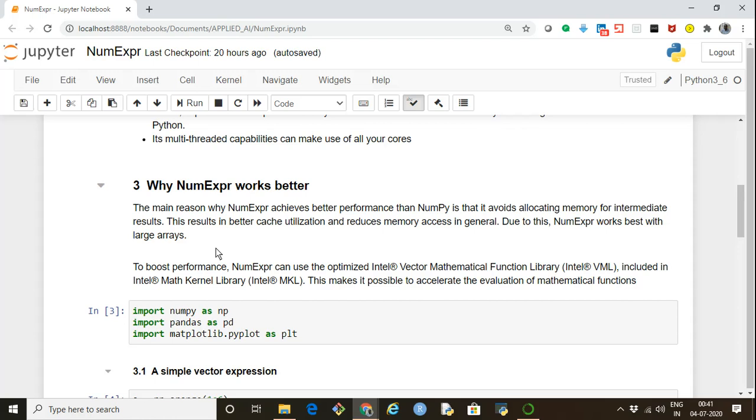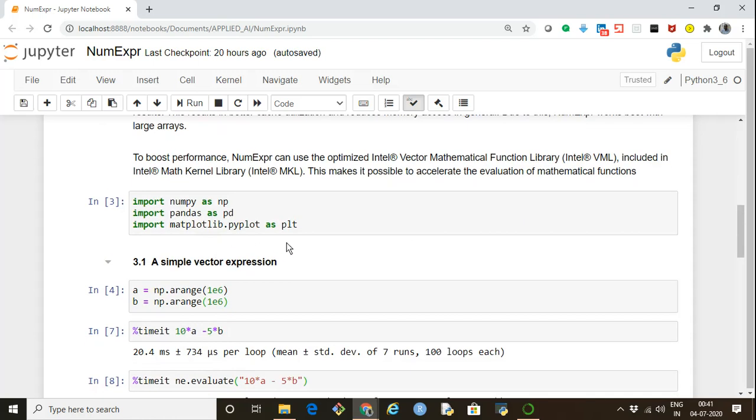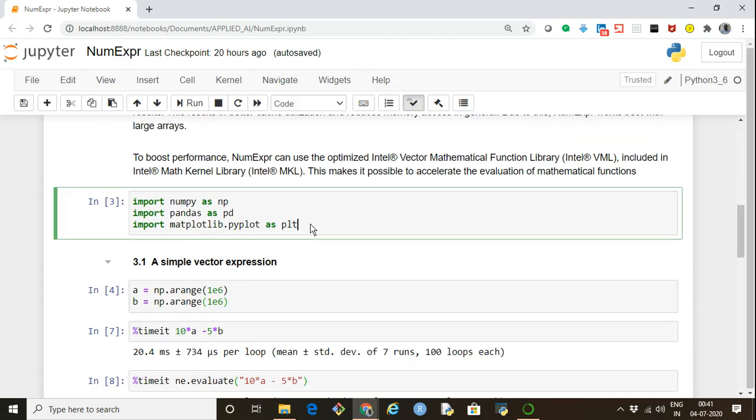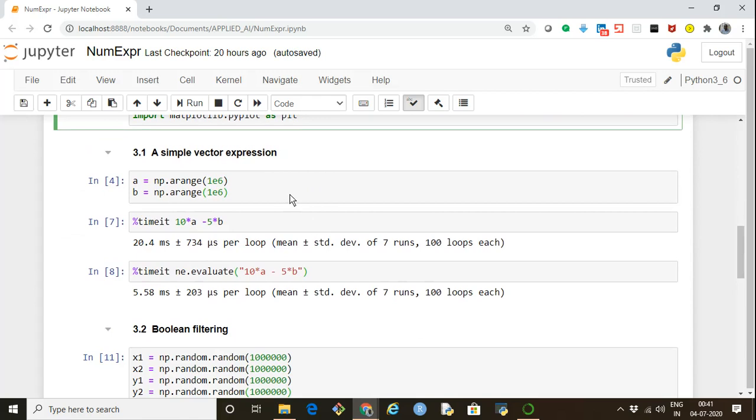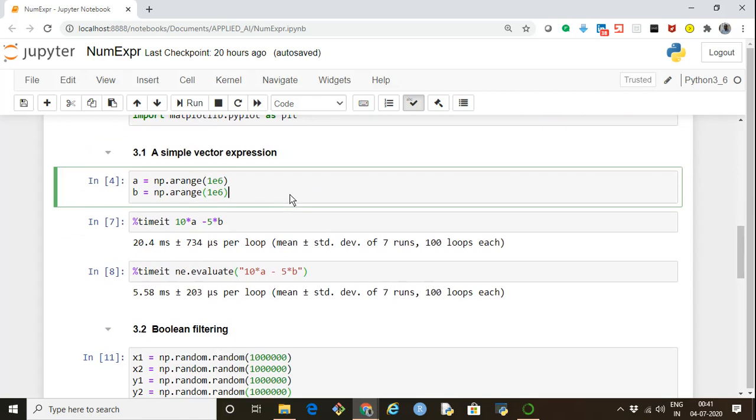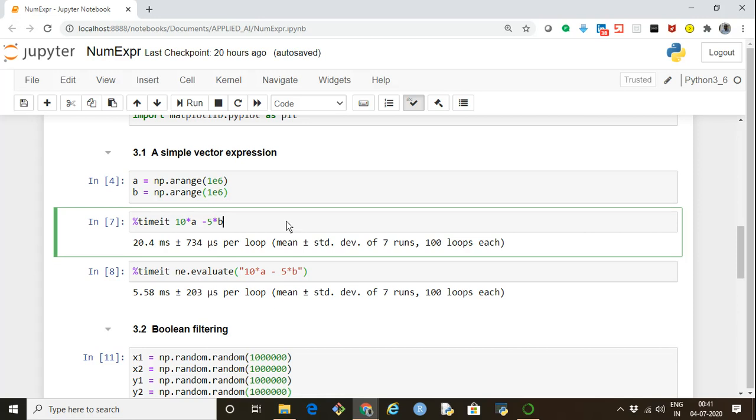What I am going to do now is import a couple of libraries like NumPy, Pandas, and Matplotlib, and I'll start with simple vector expressions. First are A and B. I'm creating two vectors with 1 million data points in each of these. The simple expression is just 10a minus 5b, and I'm timing it. It took around 20.4 milliseconds in the normal Pythonic way.